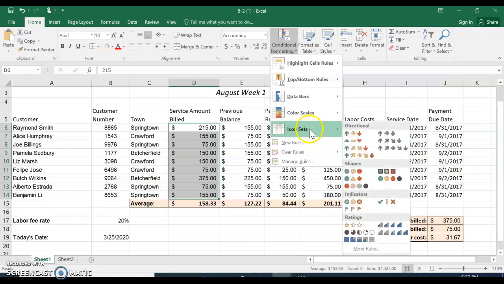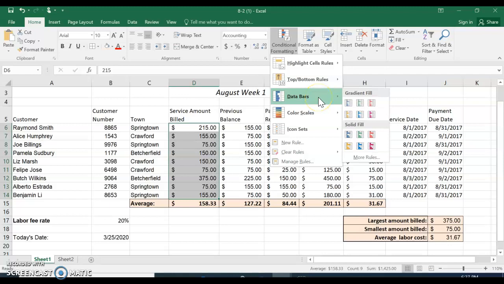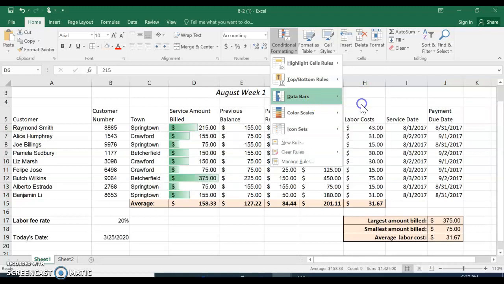My favorite are the icon sets. You have directionals, you have shapes, you have indicators, flags, you have stars for ratings, quarters, bars. You have lots of different options. The book is looking for data bars, green, the gradient green.